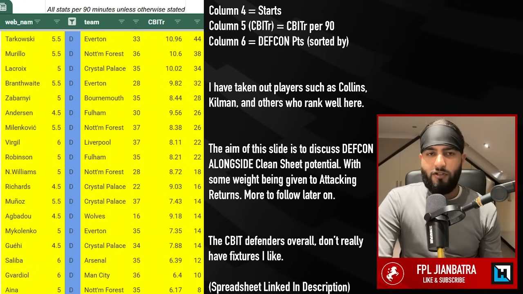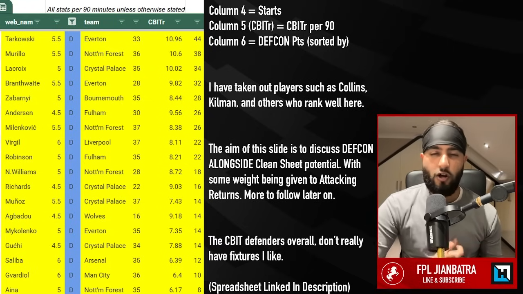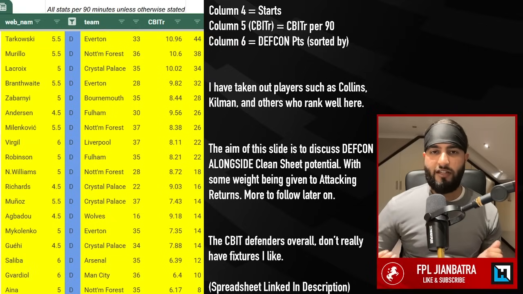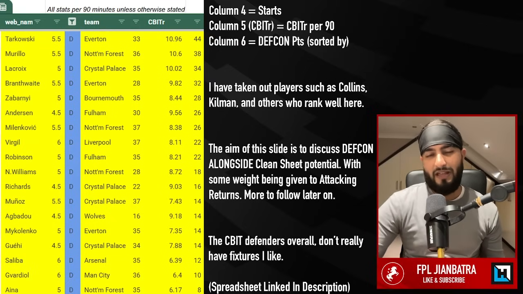Zabarnyi's interesting, right? Because maybe without Huijsen, he takes an even more aggressive role as a centre-back. In general, Iraola's games are going to be very much hustle and bustle, right? You're going to have a lot of duels with the way that Bournemouth play. It's very useful for CBIT. So I think, in general, Bournemouth assets are really underrated.